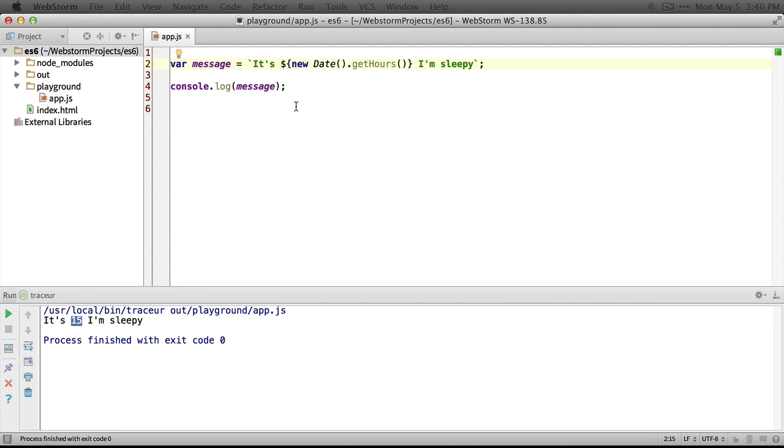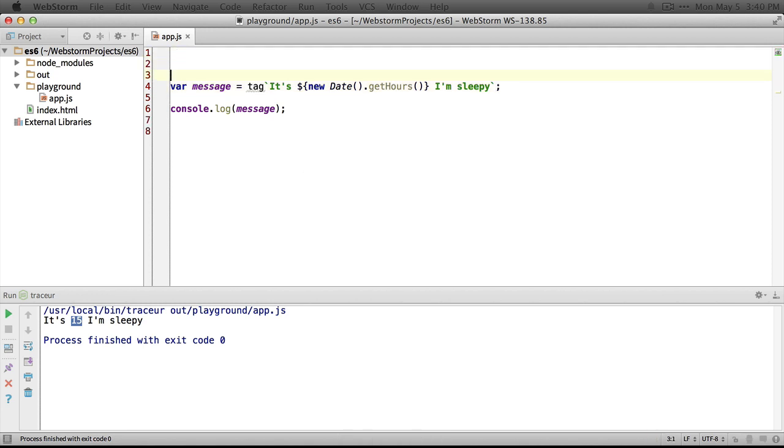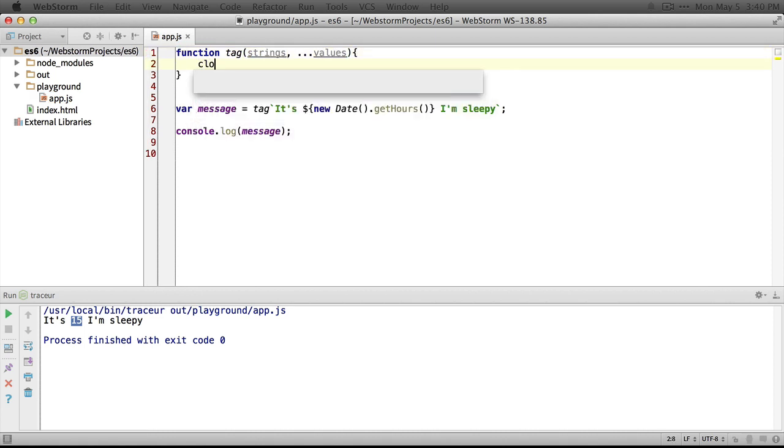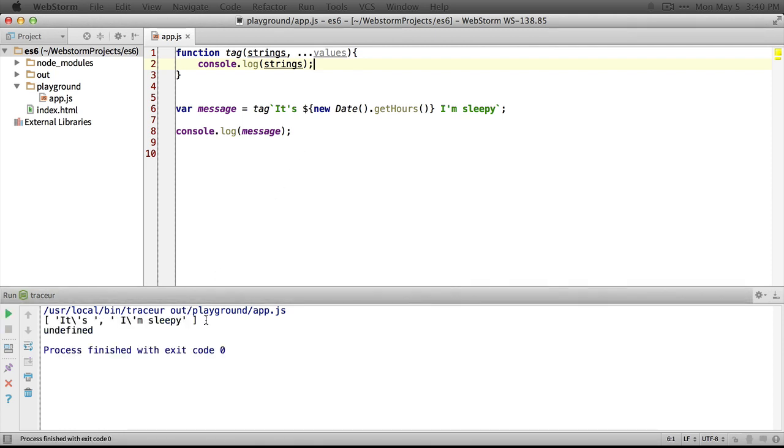So I'm going to create a function called tag. And notice I don't put any sort of parens or anything around this. I just type the function name. And then I'll say function tag. You can name it whatever you want, tag or parse or whatever. And then it takes these strings and the values. These strings being an array. So we'll log this out. The array of it's and I'm sleepy are the 2 strings. So this piece and this piece.